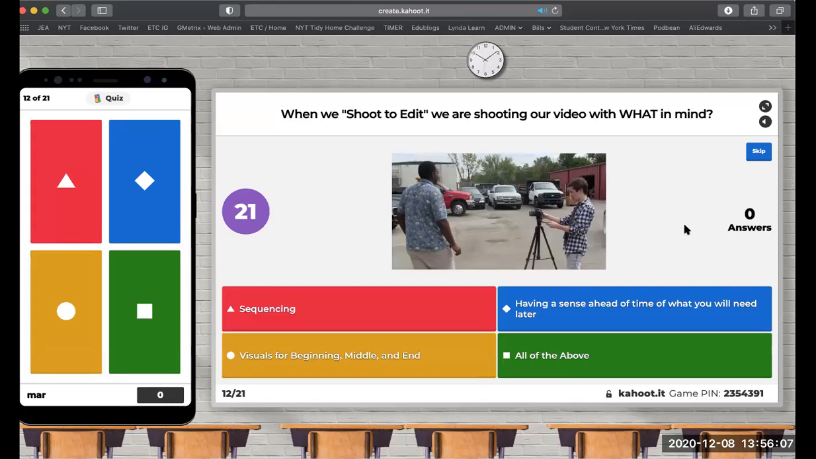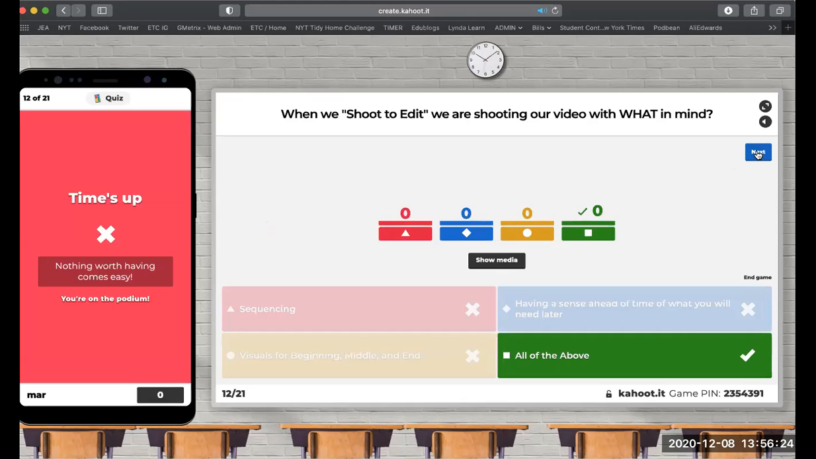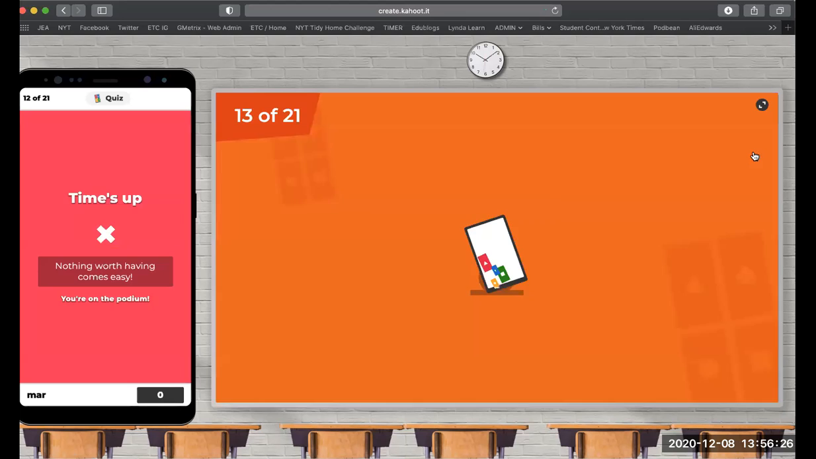I'm not going to have this on there, but just remember that when we shoot to edit, it means that we're thinking ahead. What are we going to need to do sequencing? What are we going to need to have? So it's all of these. But that will not be on the quiz. It's just a good reminder.